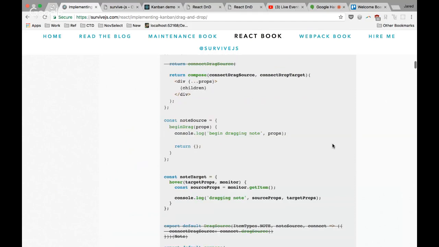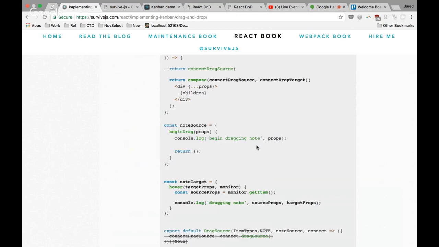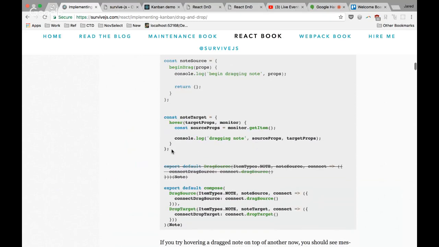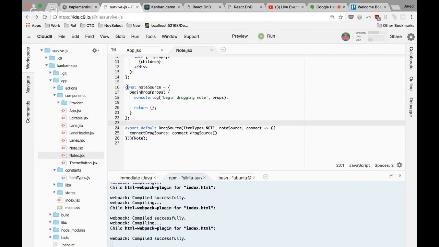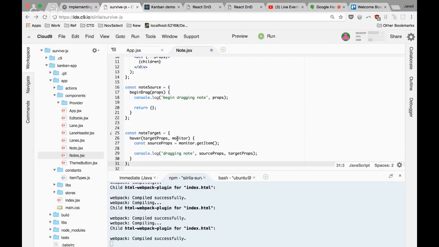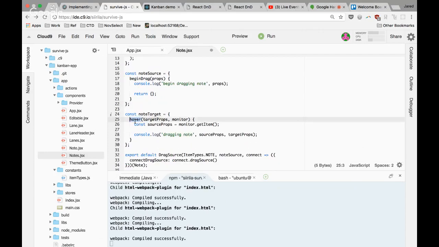So none of that's really changed. We still have our begin drag that we're going to do when we're the source, but now we're going to add in some target logic as well, because this is part of our spec for being a target. So this is our spec for a source, a drag source. This is our spec for a drag target. And hover is one of the methods defined in your spec for a drag target.